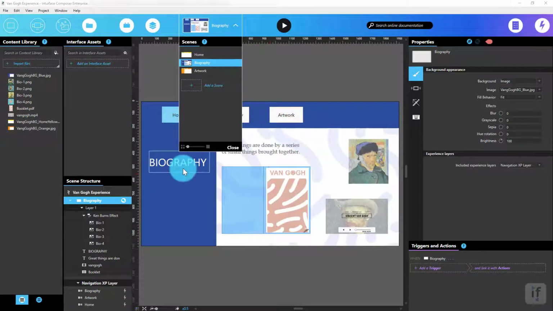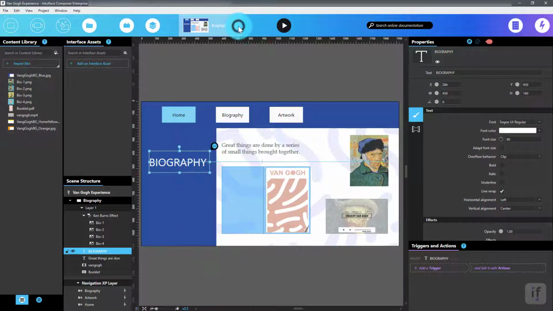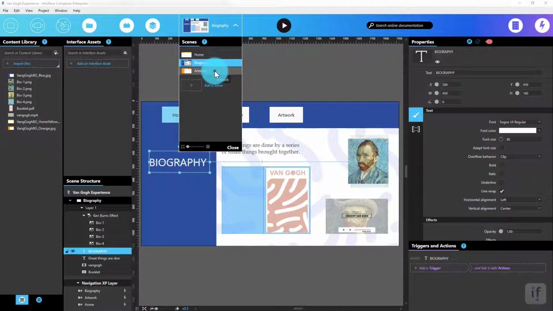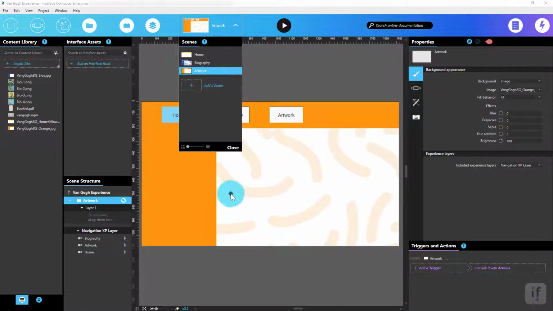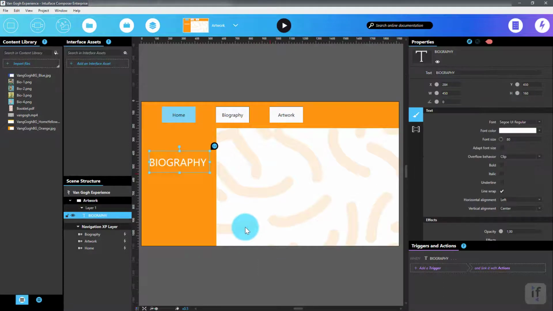Right-click the biography text asset on the left and select the copy option. Now, in the Scenes panel, select the artwork scene. Right-click anywhere on the scene and select Paste. Double-click the newly pasted text asset title and change it from Biography to Artwork.